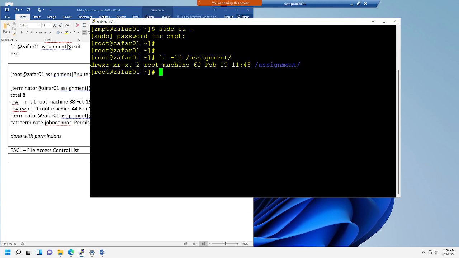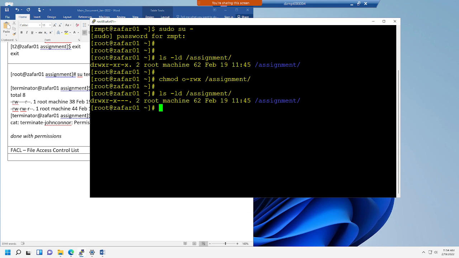Okay, so what I'm going to do is for other, I'm going to remove all the permissions here. I'm going to do chmod. How do I remove the permissions using the letters again? I'm going to say o-rwx assignment. Okay, and if I do ls -ld assignment, you see the permission is gone.